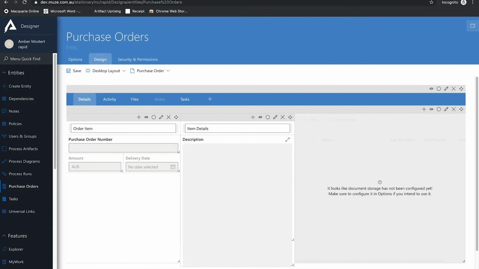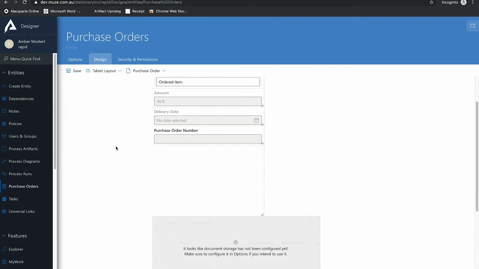Now, Stationery Inc. are frequently on the go and often view their purchase orders on an iPad as they wander through the warehouse. So far, we've only configured the layout for desktop, but we can use the layout view and toggle between mobile, desktop, and tablet views. Select tablet view and rearrange the components to better fit that work environment.